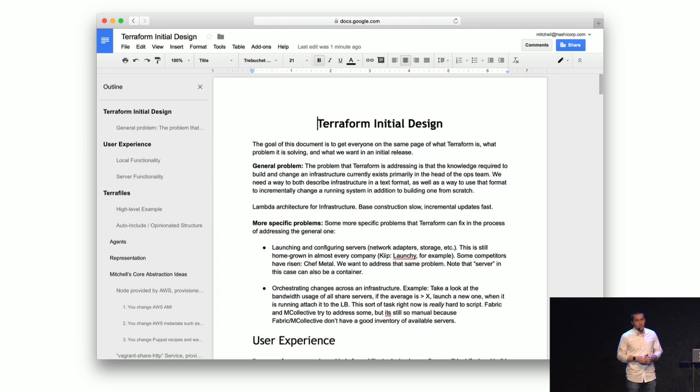So for Terraform, for example, we do this on Google Docs. This is Terraform's actual initial design. This never became Terraform. None of this that is written here ever became Terraform. And that'll become important. But this is Terraform's initial design, and you can see by the scroll bar that it's a fairly lengthy document, not a tome by any means, but fairly lengthy. And we cover a bunch of things.